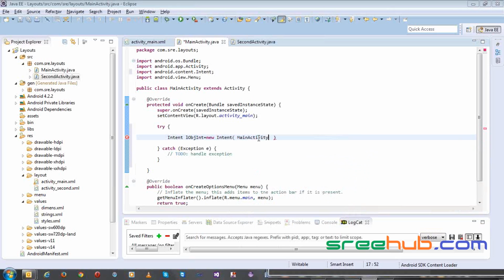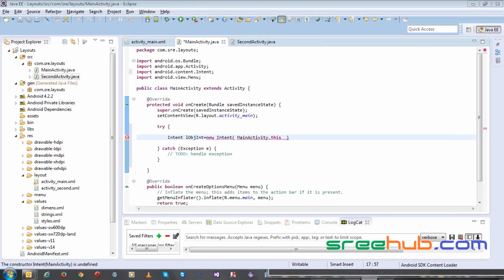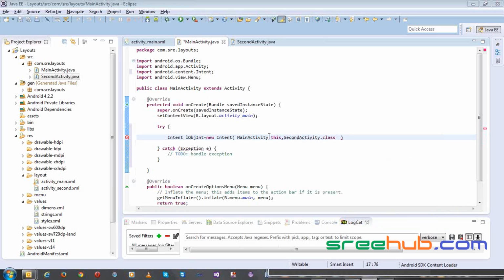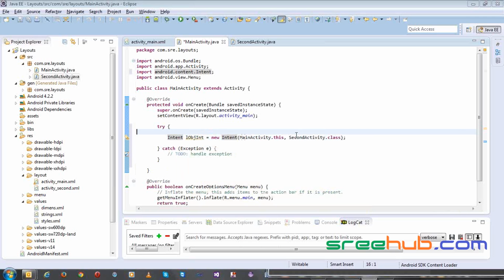Now I want to move from my main activity. This main activity is nothing but the current class or current layout activity. Dot this. So this will mention the current instance of your class. The second argument will be to which activity you want to move. I want to move to my second activity dot class. So I want to trigger the class of my second activity. That is how you should give the intent: from where you want to move and to which resource you want to move.